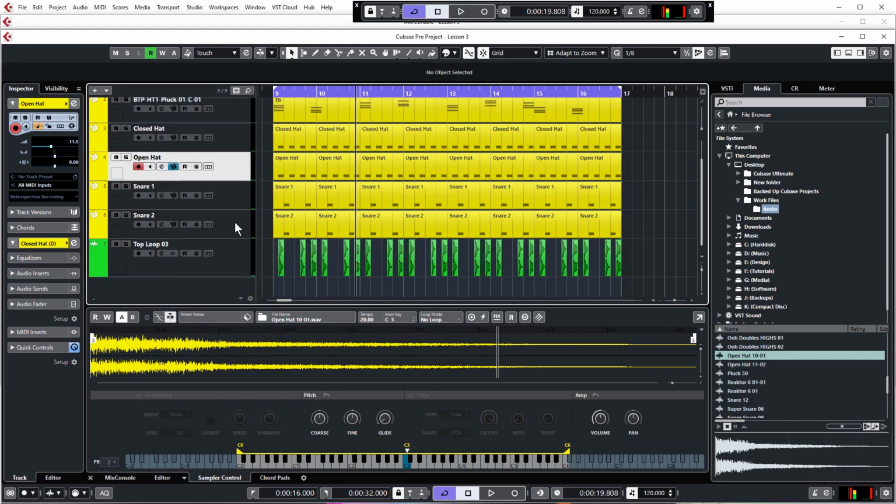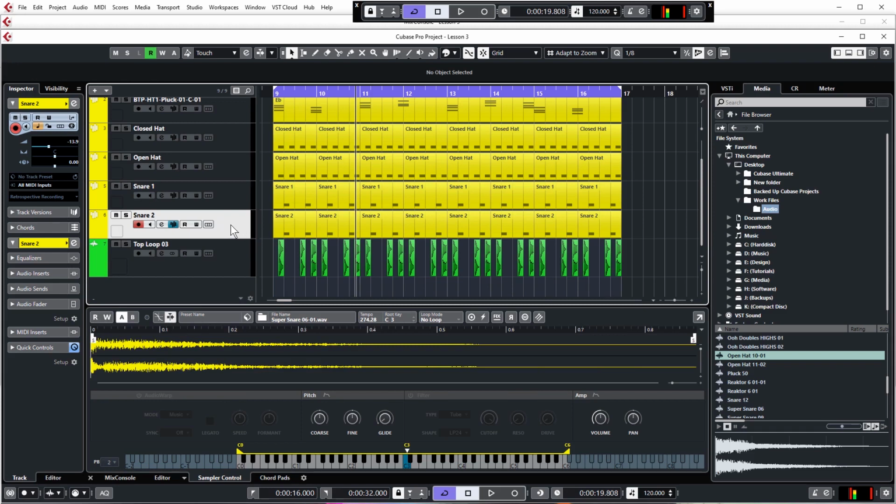Now we're going to do the same thing with the snare as well. We're going to have one more snare. Now bear in mind that this open hat and the snare that we're adding, they're only going to come in certain sections of our track. We're not going to have them playing all the time. And this just gives us more content to play around with as we're actually arranging our track.